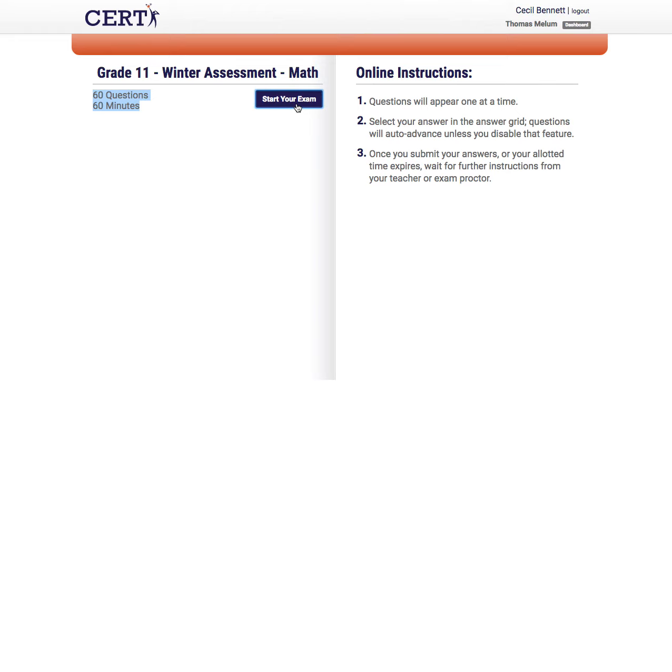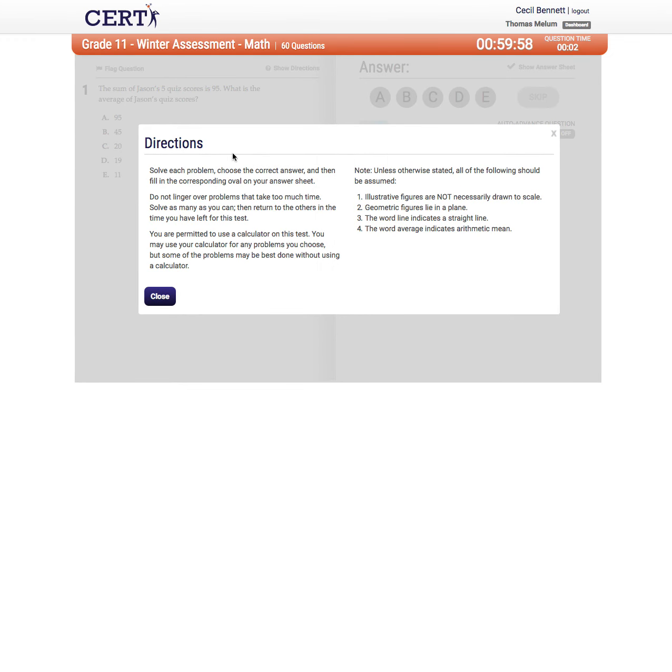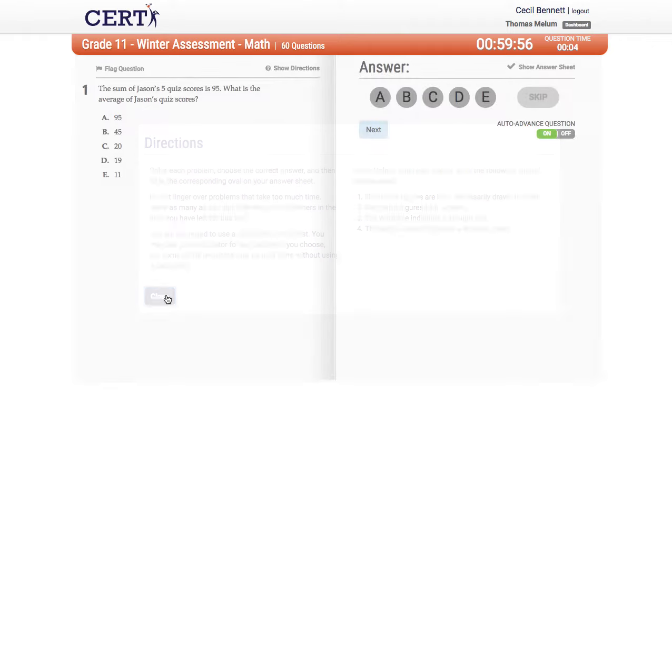A couple of instructions. So I click Start Your Exam, and it's going to give me the same instructions that the real ACT would give you. And it even keeps track of the amount of time that you spend in the program. So here are the directions. I can review those, and just click Close for now. In the top right-hand corner, you see the amount of time I have left, and you see how much time I've spent on this individual question.